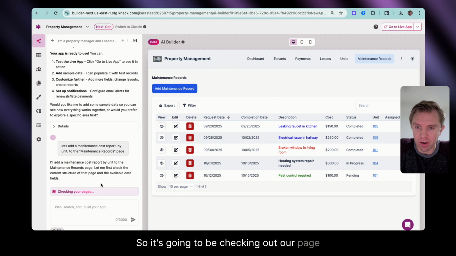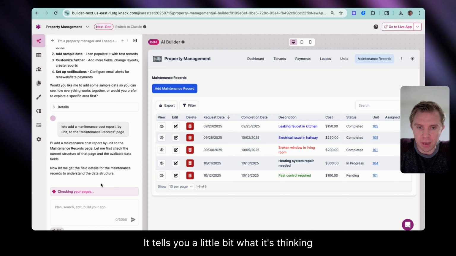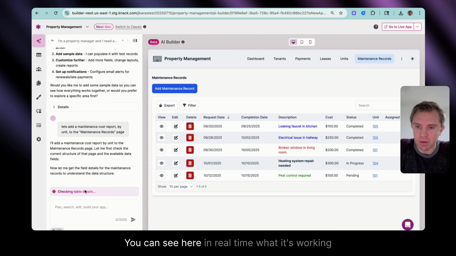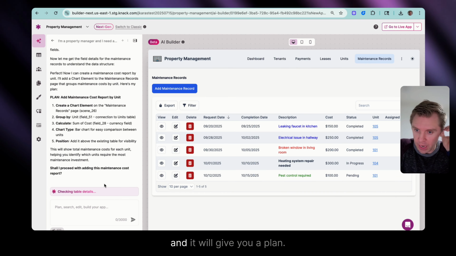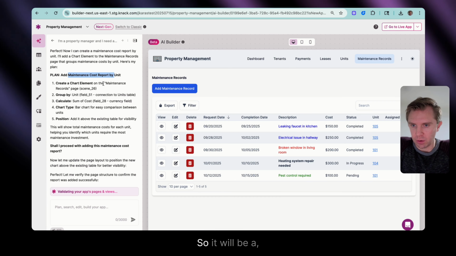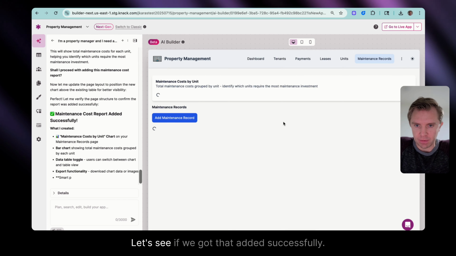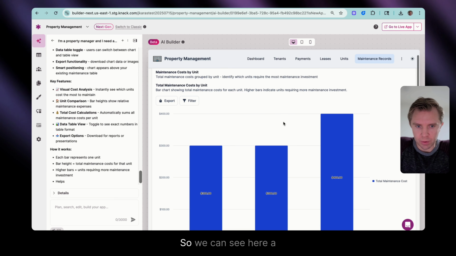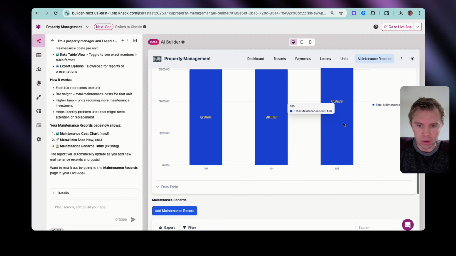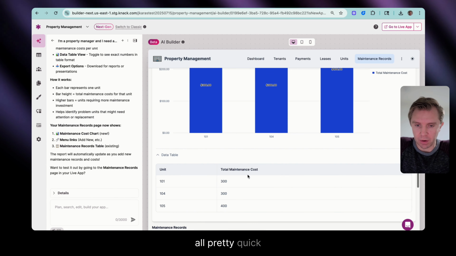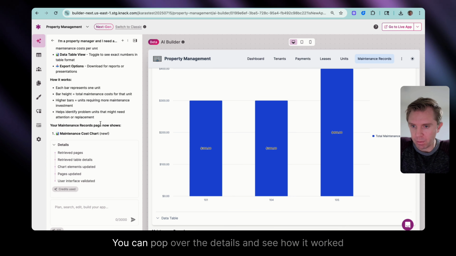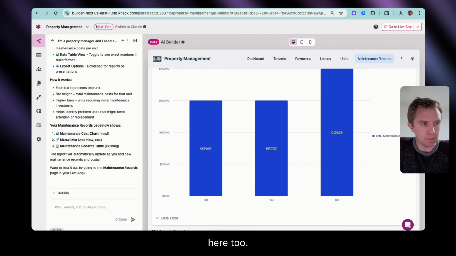Great, so it's going to be checking out our page structure. It tells you a little bit what it's thinking as it's going about doing it. Finding some more details. You can see here in real time what it's working through, and it will give you a plan. It is going to add a maintenance cost report per unit. So it will be a chart. Let's see if we got that added successfully. Awesome. So we can see here a maintenance cost per unit. Great. All included, all pretty quick with a data table below. And yeah, that looks great. You can pop over the details and see how it worked here too.